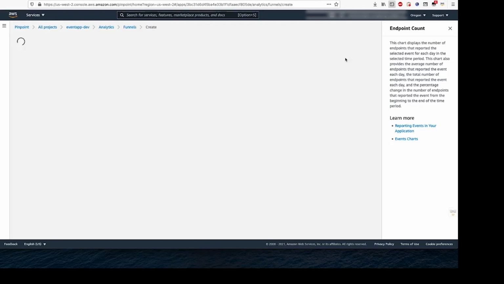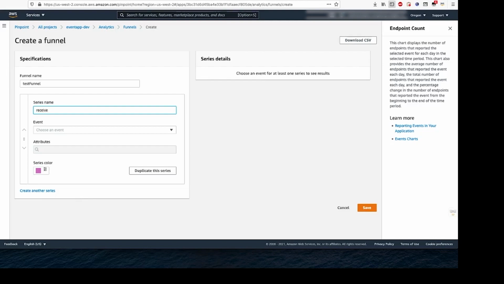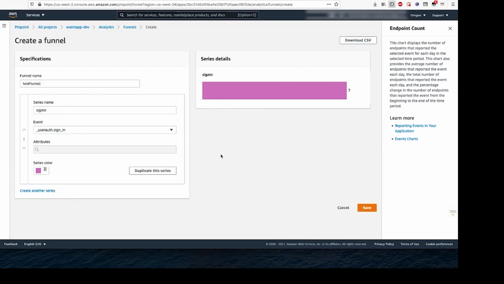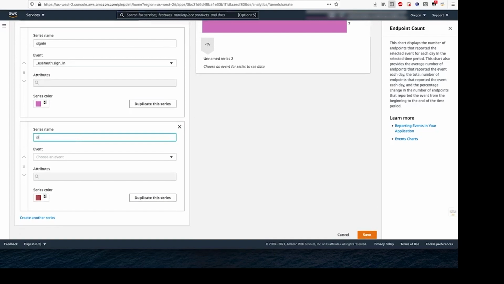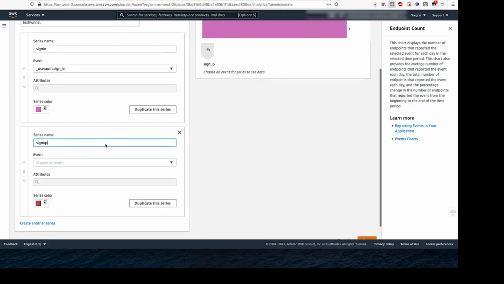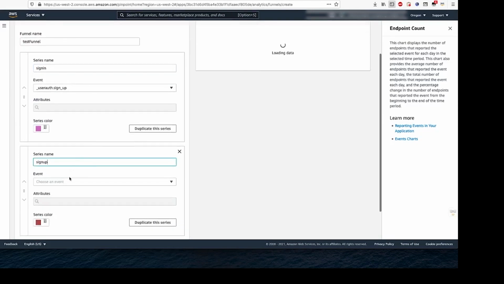Now we can decide to create a funnel in this case. I can give it a funnel name, maybe test funnel. And the series name in this particular case can be, let me just use sign in for this case and select auth sign in. We see that the series is labeled. We create another series and name it sign up, or maybe let's leave this as sign up and then sign in.